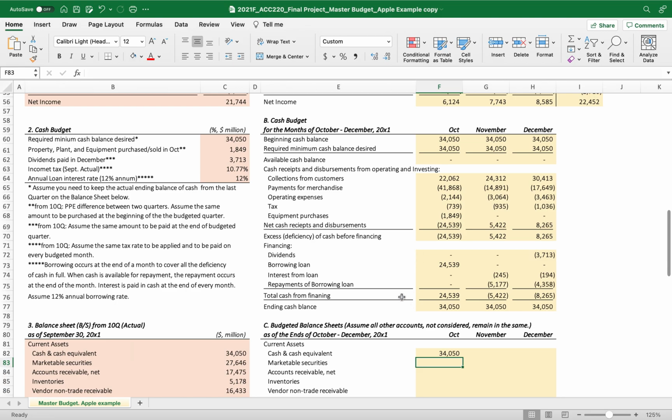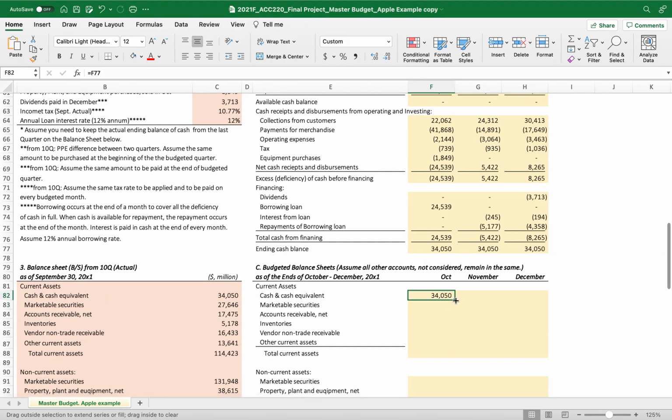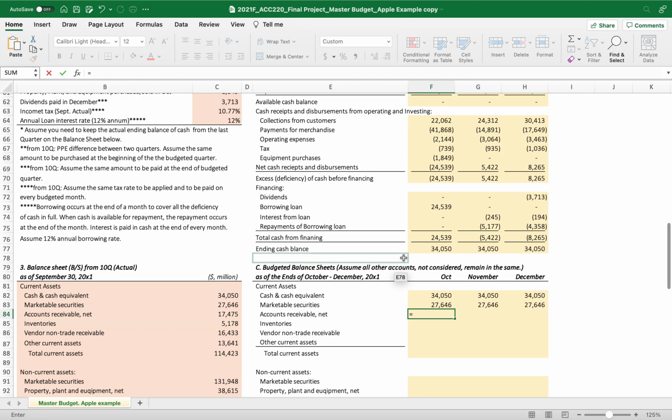Oh, sorry, the ending balance. Ending balance, October. And then let's just drag it to the right. Marketable securities, we assume that there's no changes, right? Because we don't have any assumptions before. Accounts receivable net is now, we have to get this number from right here.